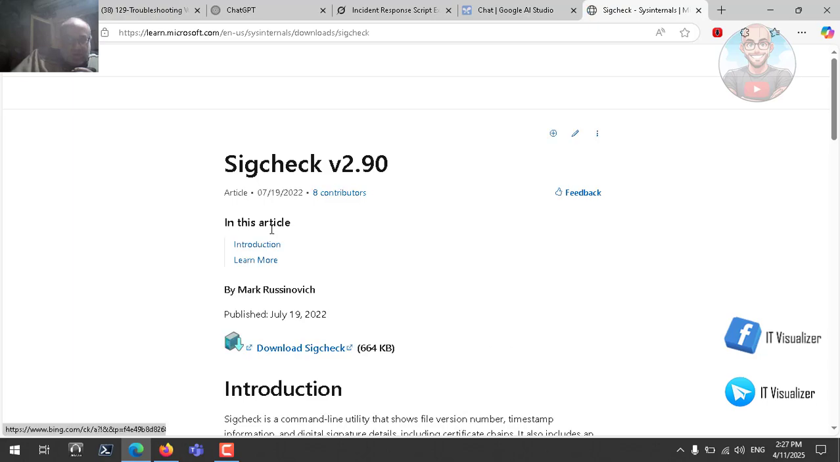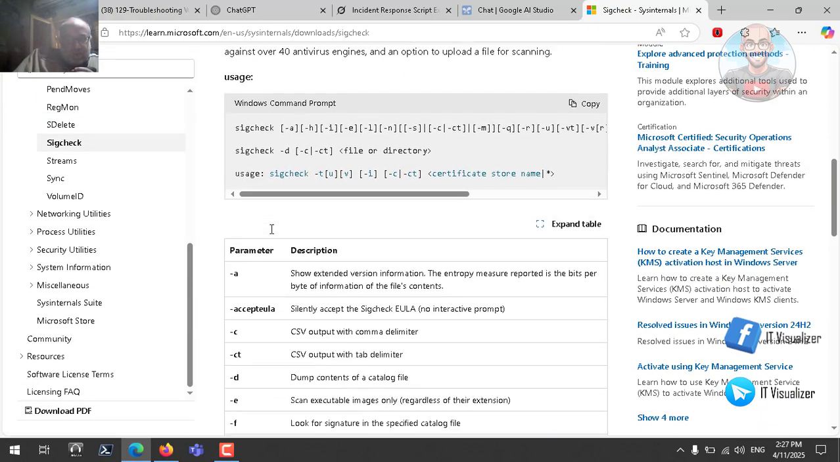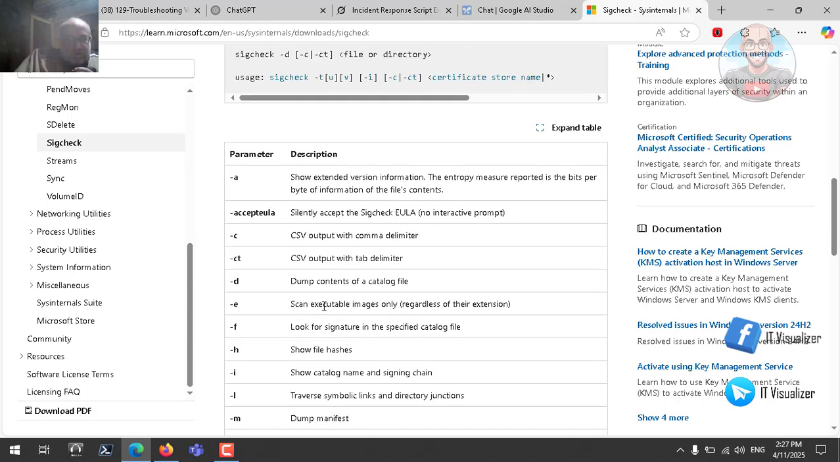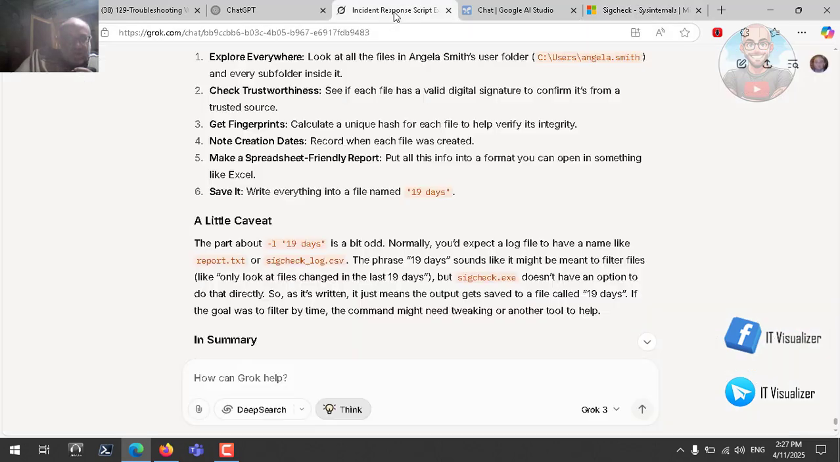So minus L, where is minus L? Okay, this is add CT output with a data delimiter. So I think here minus L traverses symbolic links and directory junctions. So I think here there is something with these things here.